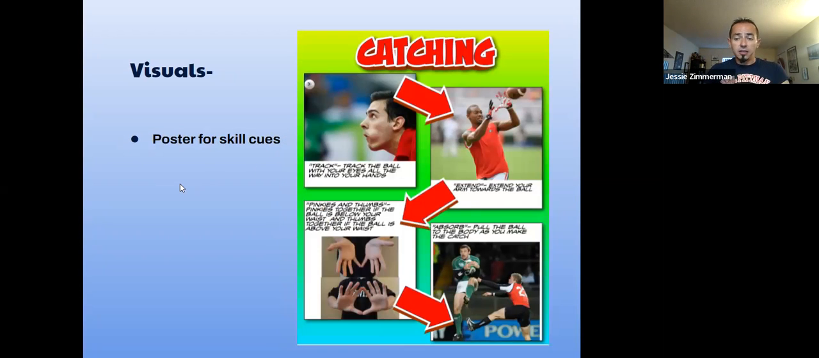I make skill cube posters. I have posters like this hanging on the wall so they can see the cues of catching, and I can remind them of those cues. Having those visual reminders around the classroom works. I see students all the time stopping and reading these posters because again, it catches their eye. They want to see what it says, the cool pictures, things like that. Sometimes I'll use comic book characters, Teen Titans, things like that. Again, things that they like.